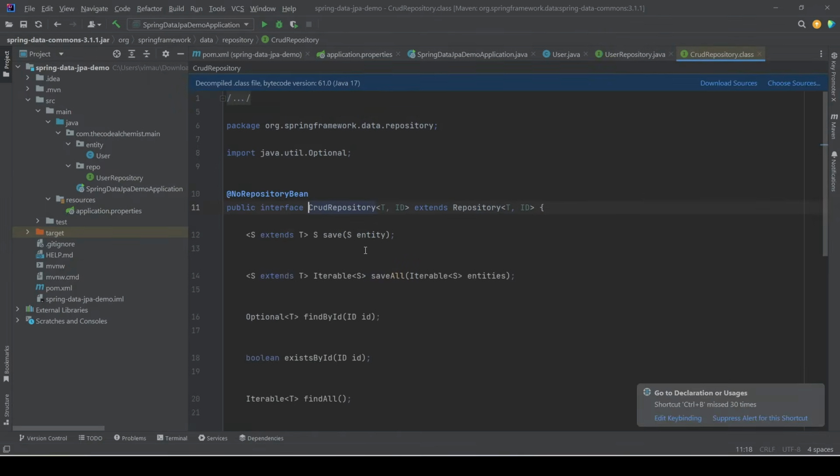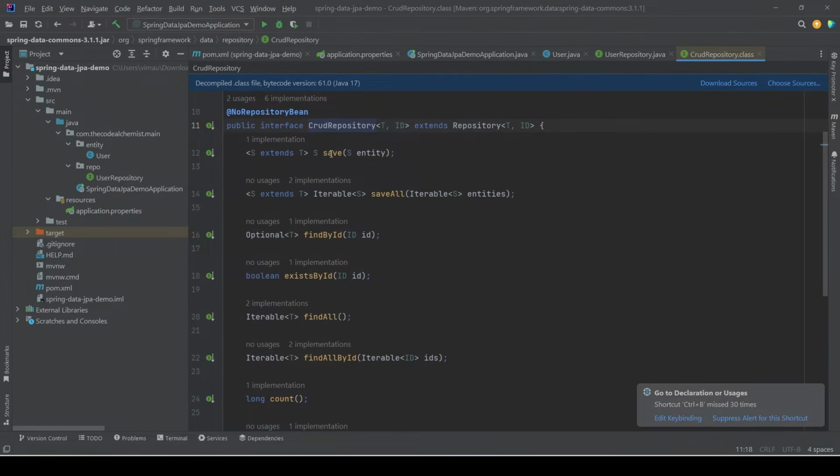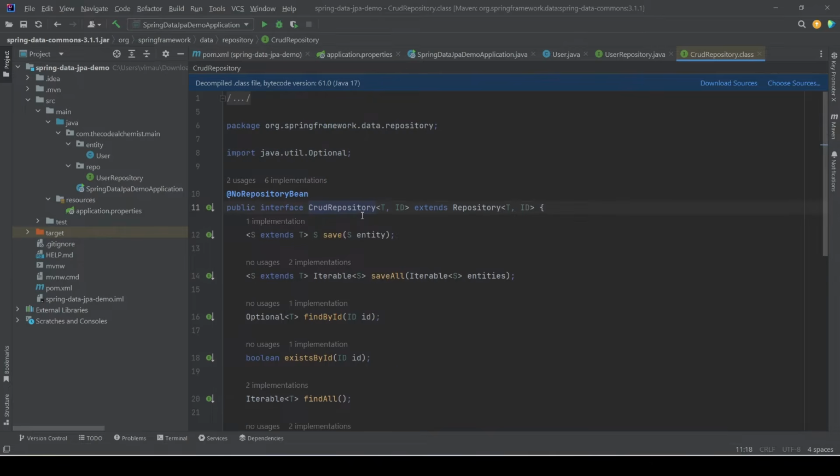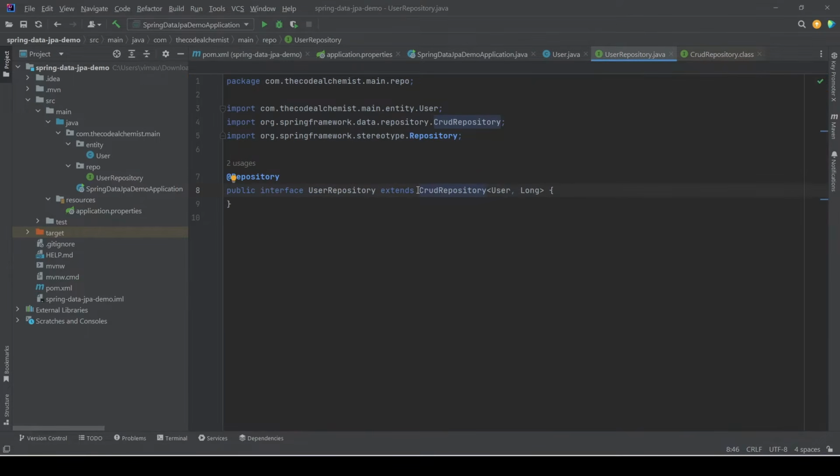If we open the CRUD repository, we can see lots of methods defined in this interface: save, find all, find by ID, but there are no methods related to pagination or sorting. So if we are using the CRUD repository, we cannot use the features related to pagination and sorting. To do that, we need to make some changes in the user repository.